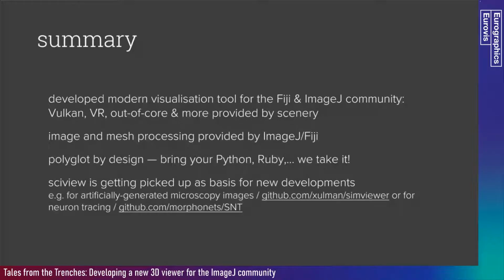The software is polyglot by design, which we think is also very good in terms of longer-term sustainability. You can bring your Python, Ruby code, whatever, we take it. You can use it for scripting the software, for generating user interfaces, for augmenting it.